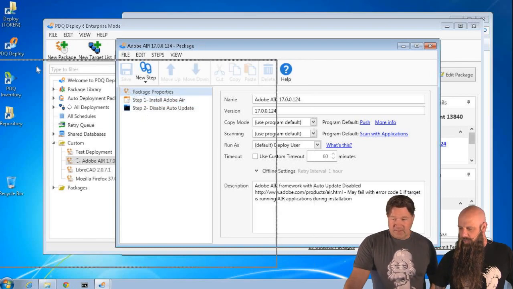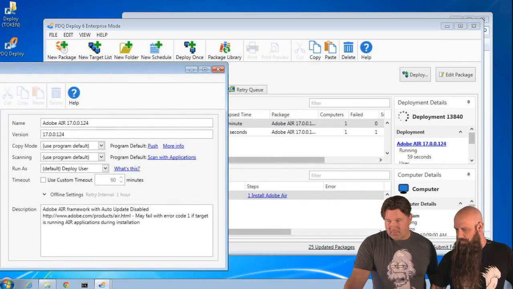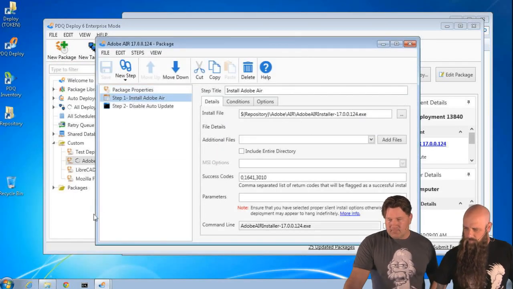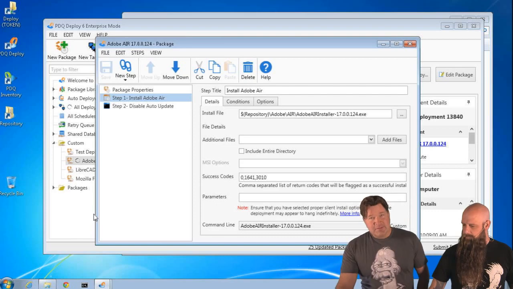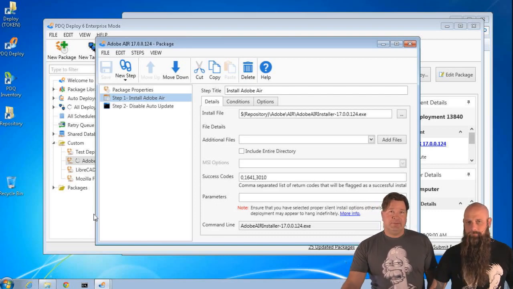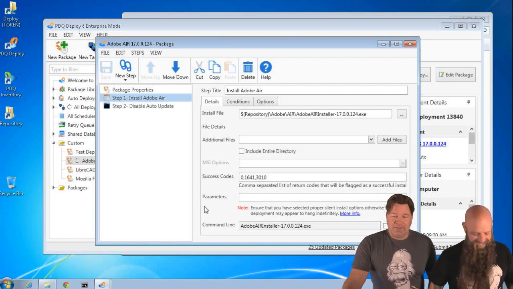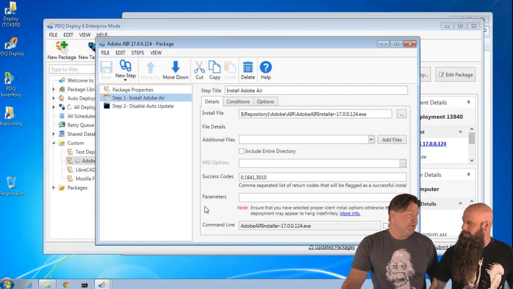Well, let's see, where are we? We're still on step one. Let's go take a look at step one. Well, this one's pretty simple for me to tell. I mean, we have no silent parameters. Correct. So this is going to run till our timeout hits, which is like 60 minutes, or it could ultimately error out.